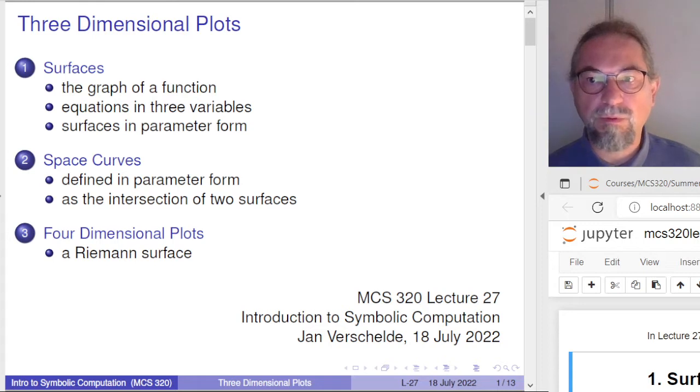And we will end this lecture with an example of a four-dimensional plot, which represents the Riemann surface of a curve. Okay, so the most important distinction is between surfaces, which are two-dimensional, living in three space, and space curves, which are one-dimensional.